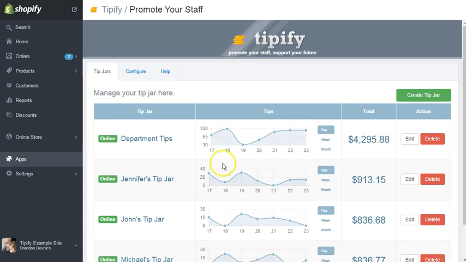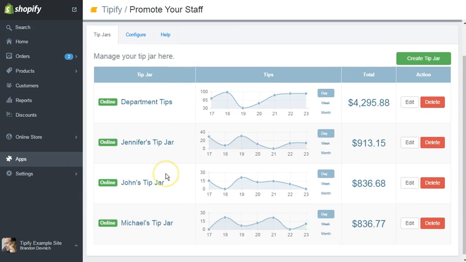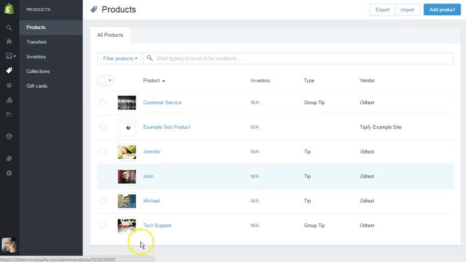So we're going to start off with tip jars themselves. You can create as many as you like, and when you create a tip jar, you're going to need to have an associated product. Now, let's just go over to our products here. We've created a number of products already. You'd have your typical products such as we've got here an example test product, but you'd also have your staff members. And all you have to do is just create yourself a new product.